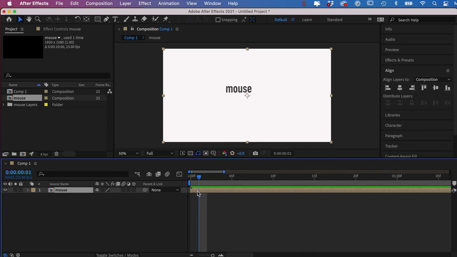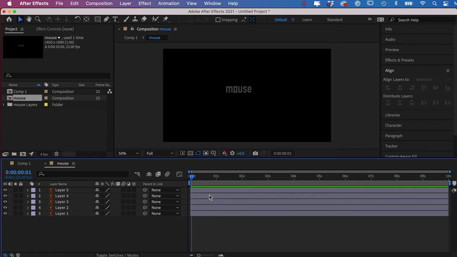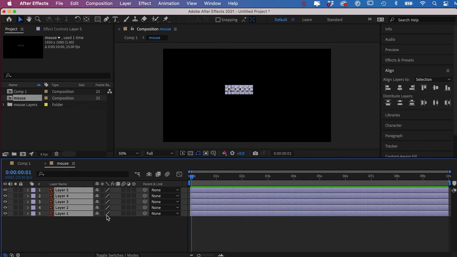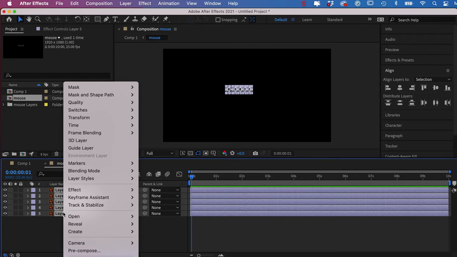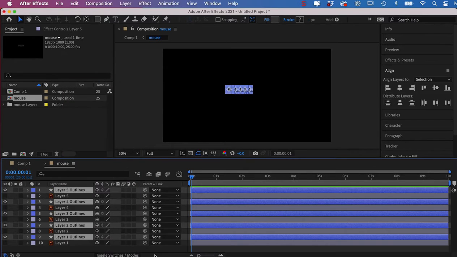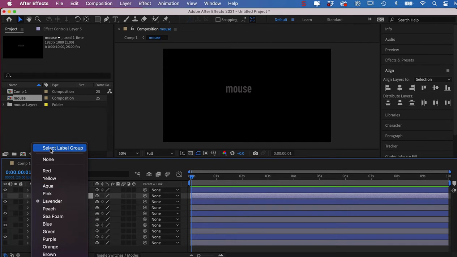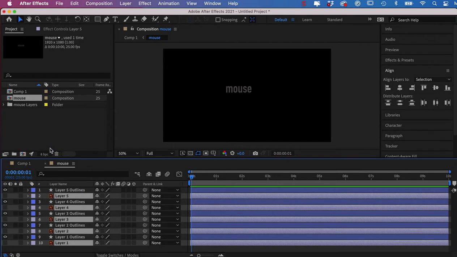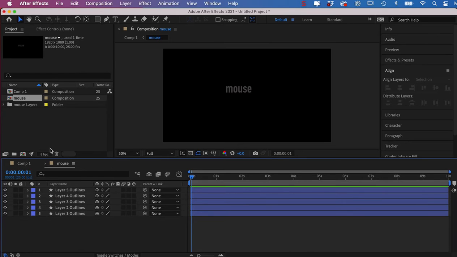Now the first thing I'm going to do here is I'm going to double click so that I can go into that composition and see all the layers. If I select them all and I control click or right click on the layers, I can go create shapes from vector. Now you can see the Illustrator layers here. If I click on this label, this color, it will say select label group. It selects all the other Illustrator files, and I can just hit delete.